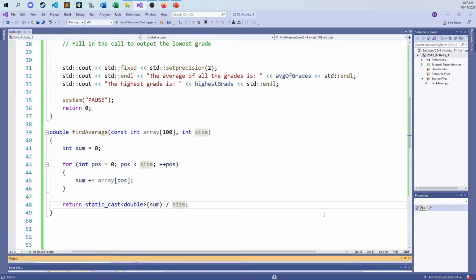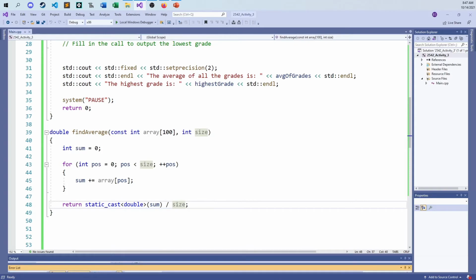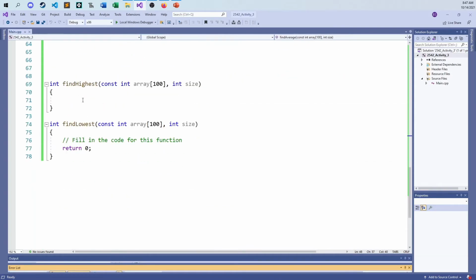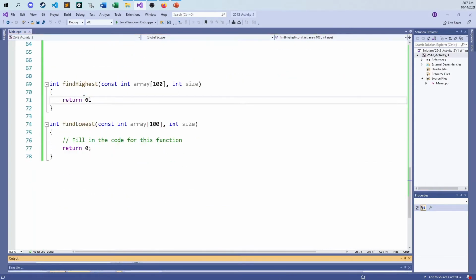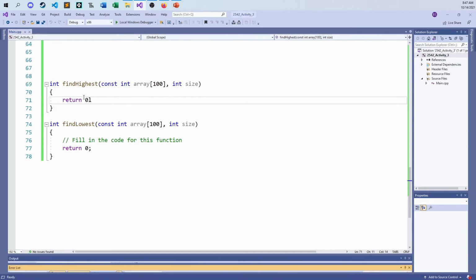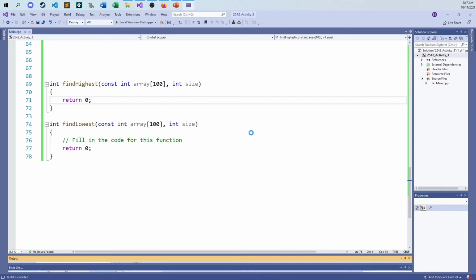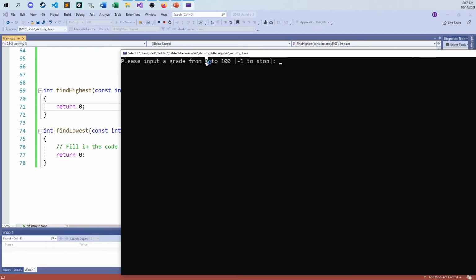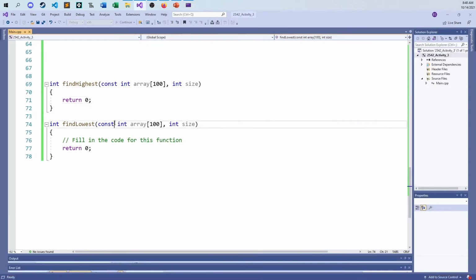What happens if I run? Oh, I can't run this anymore because I broke it. Oops, I broke it again because I go too fast when I'm thinking and typing. Okay, so if I just put a 0 in here, what happens? I put a -1 in to start.